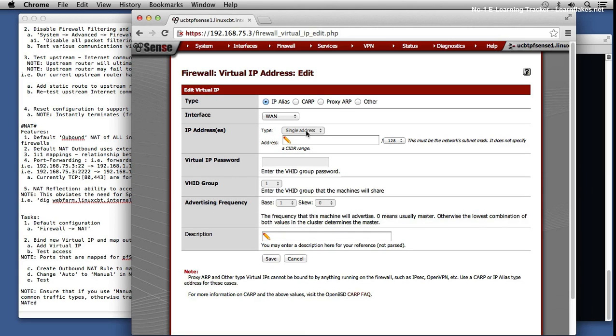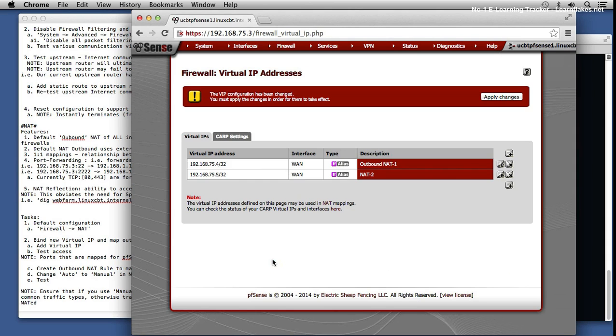But let's do an IP alias. And we're going to make this 192.168.75.5. That'll default to a /32 because it's a single address. And this can be anything outbound, maybe NAT2 or something along those lines, or NAT in the port. So outbound NAT1, outbound or NAT2, either or. So this gives us a new address momentarily, 75.5.